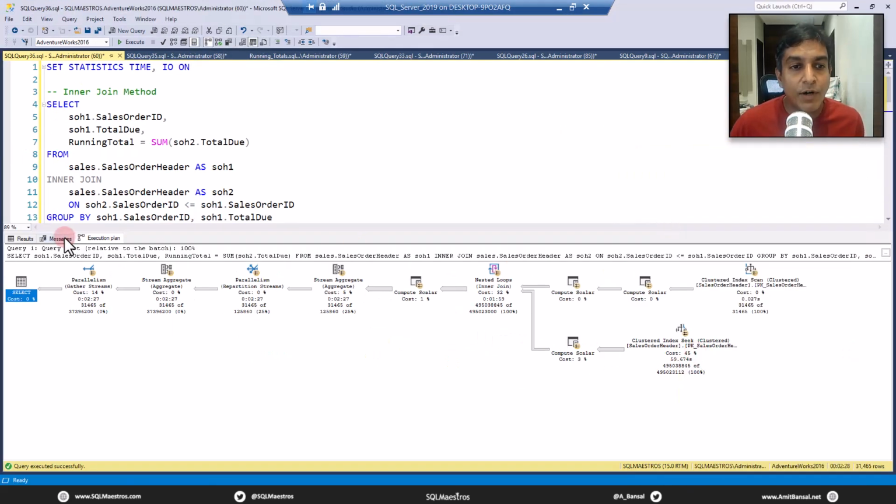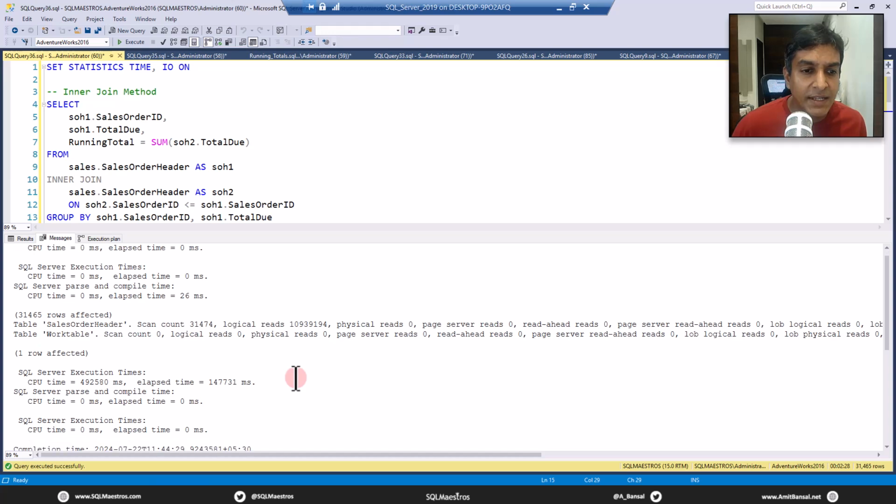If you jump over to the messages tab, you will see CPU time and elapsed time. So you know it's already more than 2 minutes, 2 minutes 28 seconds. Look at the IO. You have sales order header here and the number of logical reads, and then you have a work table. So just keep this number in mind. We'll come back to this in a moment.